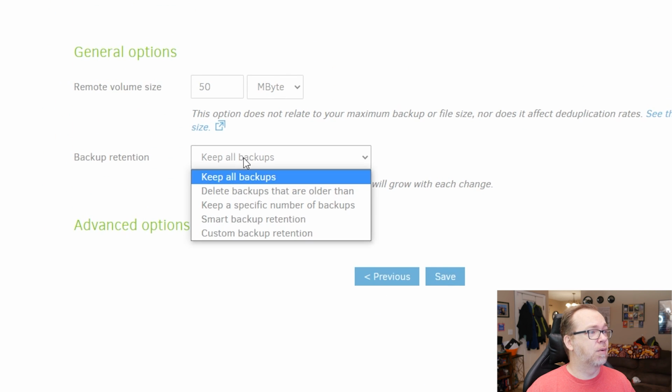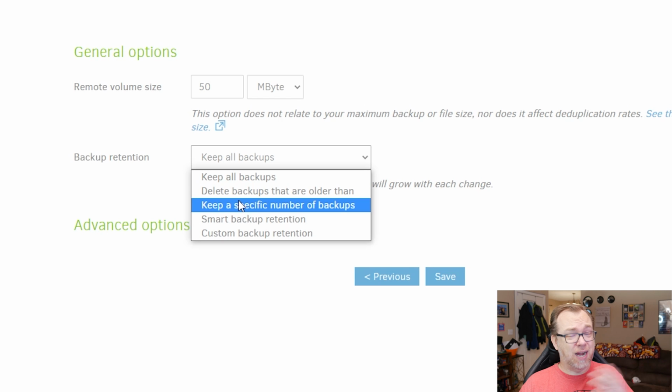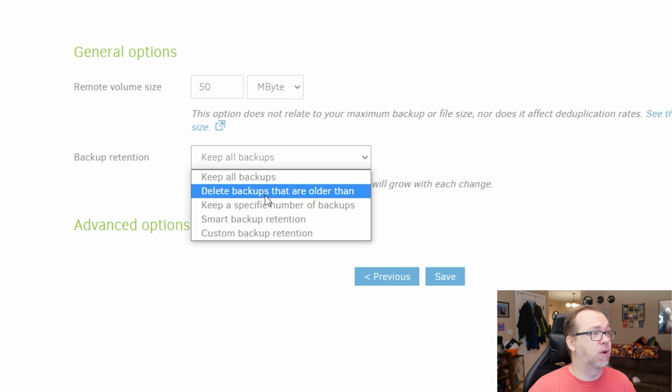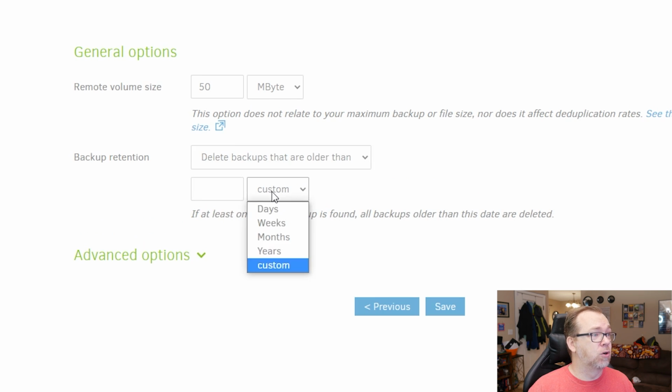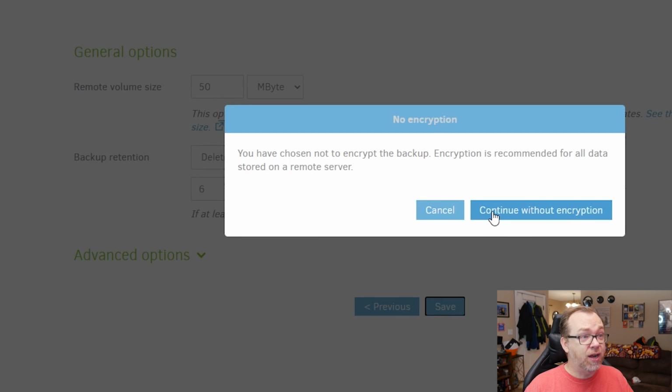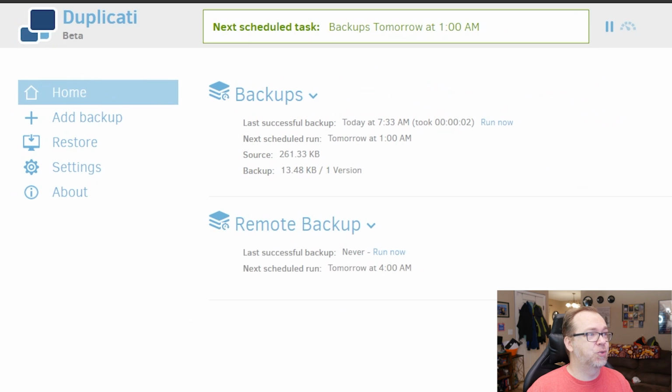And you can always decide how many backups you want to keep. In fact, I apologize. I missed that when we were setting up our local backups. You can say, I only want to keep like 3 backups, or I only want to delete backups that are older than 6 weeks. You can be real granular about how you want to do that. Let's just do 6 weeks for me. That's fine. We'll click save. And then it asks, do you want to use encryption? Yes, you do. I'm not going to do that, but I'm going to say yes, continue without encryption.